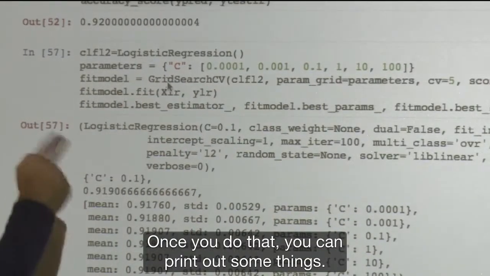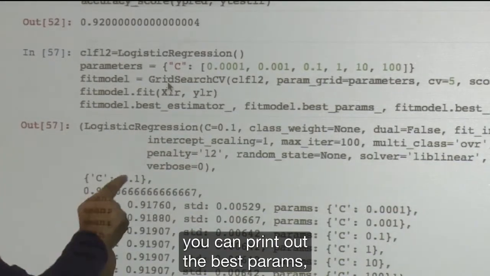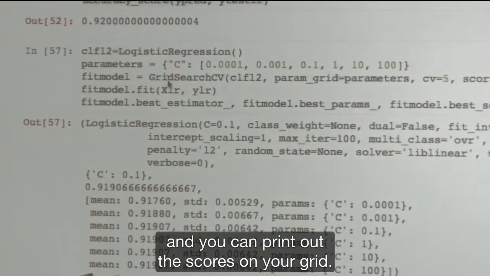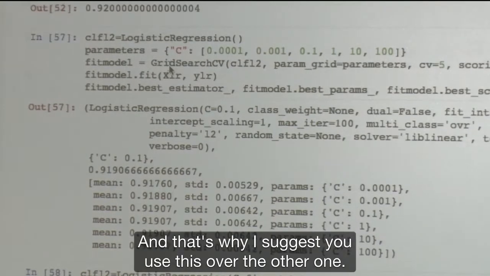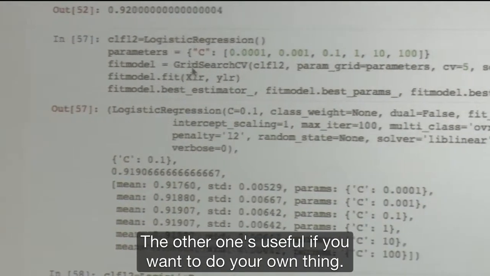Once you do that, you can print out some things. You can print out the best estimator. You can print out the best params. You can print out the best score you got. And you can print out the scores on your grid. And you can see you get some incredibly useful information from this. And that's why I suggest you use this over the other one. The other one's useful if you want to do your own thing.